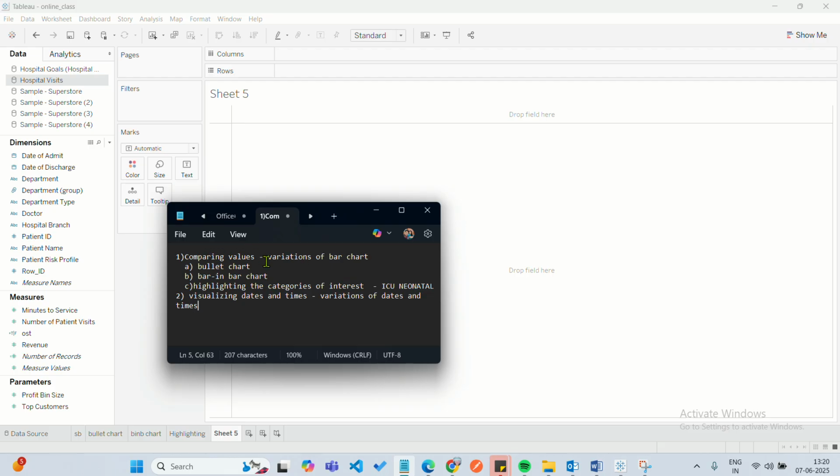Here for comparing values, we used variations of bar chart. For visualizing dates and times, we are using variations of dates and times. So in that, first one is date part and date value. Second one is heat map. I hope everyone will be aware of heat map. So the next one is Gantt chart. Gantt chart also I hope that everyone has heard of in the operating system subject.